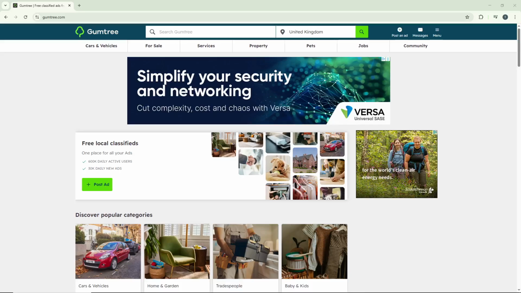Today I'm going to teach you how to block someone on Gumtree. This is a useful feature if you're dealing with unwanted messages or spam from other users on the platform. Let's jump right into the steps.